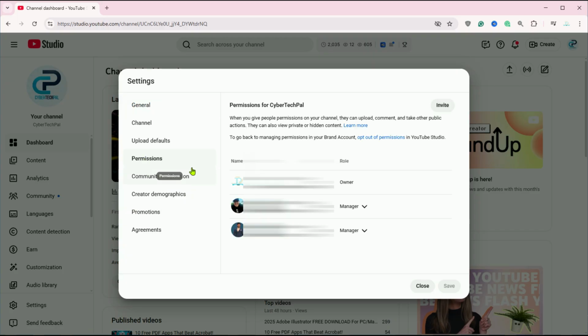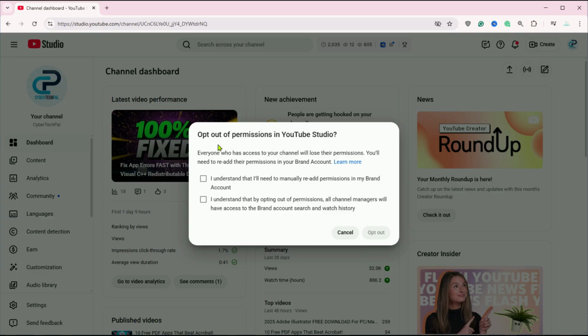Here you can see all your current accounts with permissions. If you see that line on this page, you already have a brand account. If you do not see it, you are in a Google account and need to convert it to a brand account first. Now this is very important.